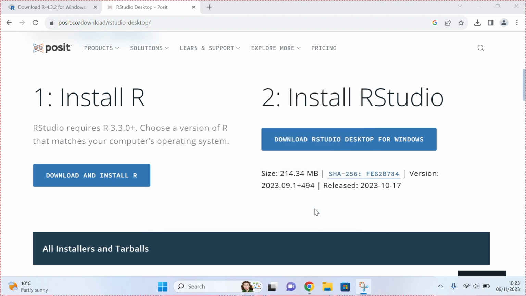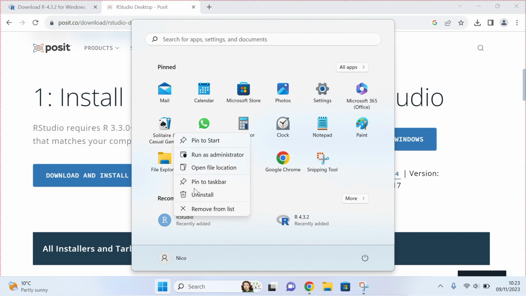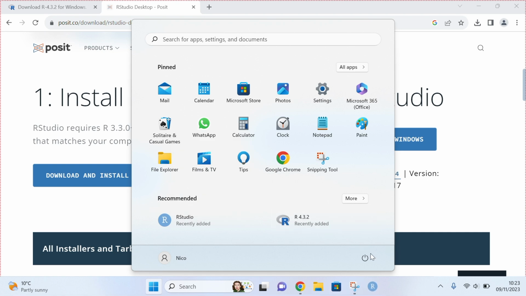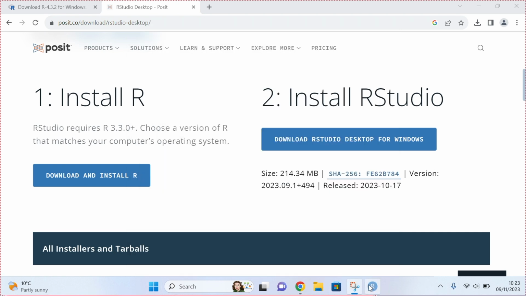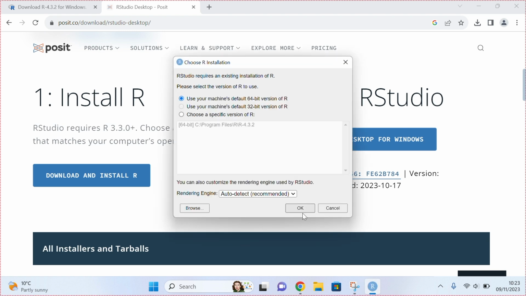Okay. Now that we have installed it, if we press start, we should be seeing R and RStudio. So we need to open this, and I would suggest you right click and then pin to taskbar, because we're going to use it quite often. So then it's here, we can click on it.